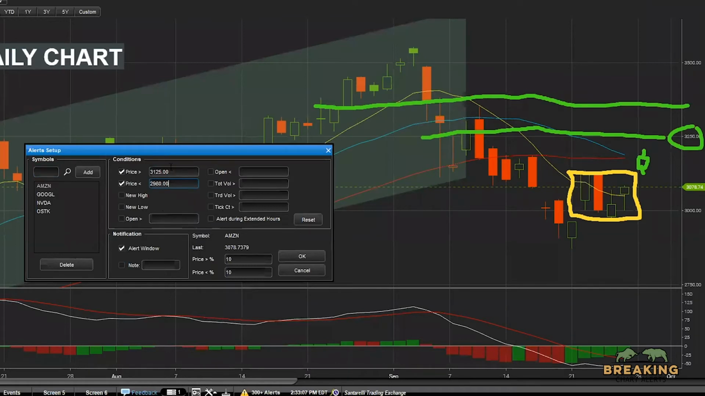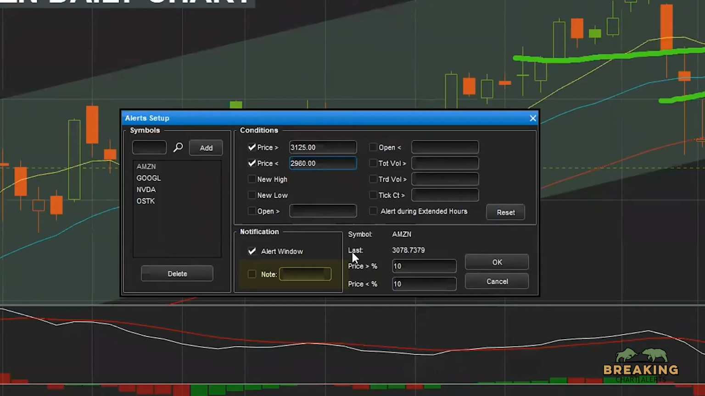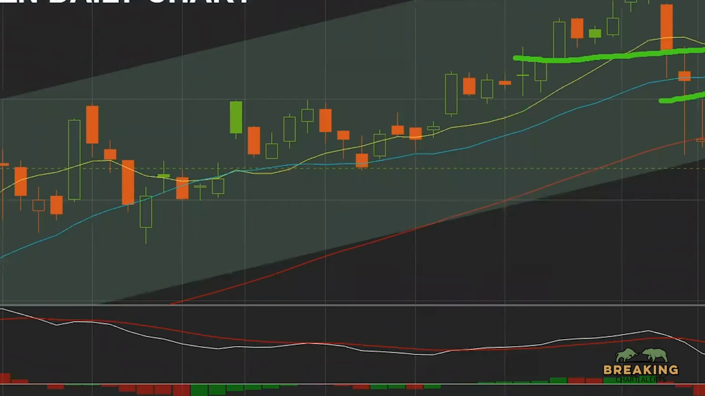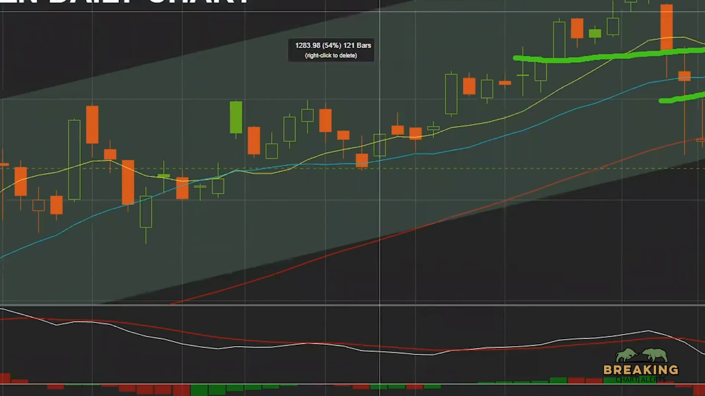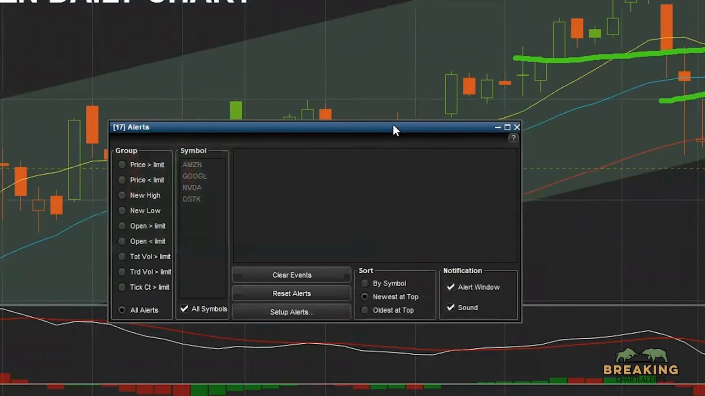Okay, so now that I did that, I could go in here and I could click note. This is our break above or below consolidation. Okay, now when I click OK here, now it says that alert has been set and we are ready to go. So now what it's going to do, your notification, it's going to give you an alert window and it'll make a sound if you want it to.